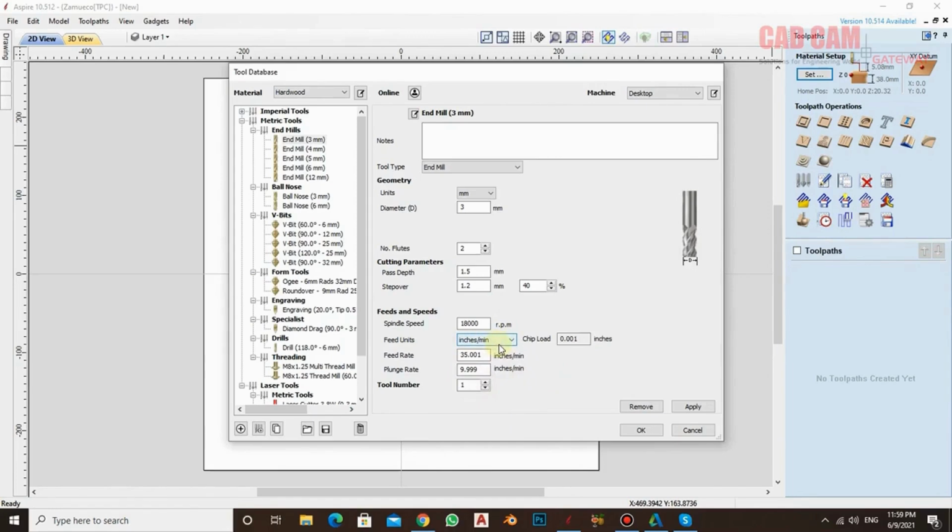Regarding the plunge rate, the common practice in the market, whether it's for pocketing, profiling or any other tool path, and even for carving as long as it's not too harsh, is to set the plunge rate at about 50% of the feed rate. And typically when doing carving, the plunge rate is usually set equal to the feed rate, just to keep things consistent. On different machines, different people follow their own practices accordingly.